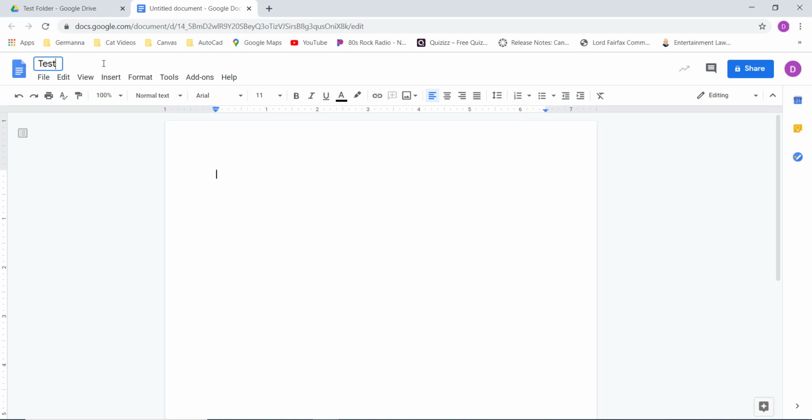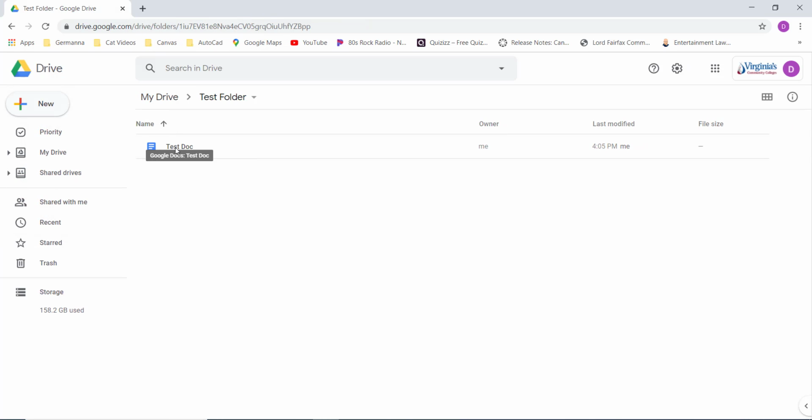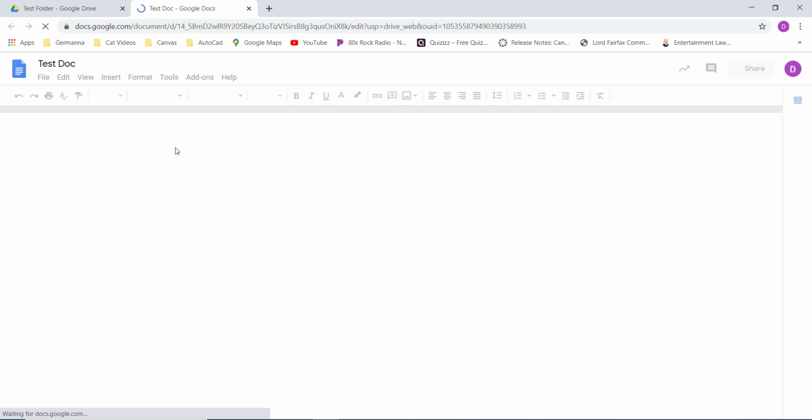It's not like Microsoft where you have to save often. This will save your changes every so many seconds. So we'll call this test doc. And then I'm going to click out here and watch it saving. It created the path and saved it to my Drive. And by that I mean we created this test folder right here, right? So if I close this document, there's the test document that we just created, okay? So I'm going to go ahead and open this up again.